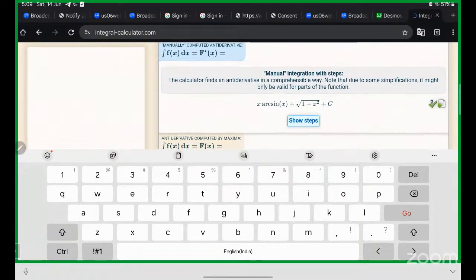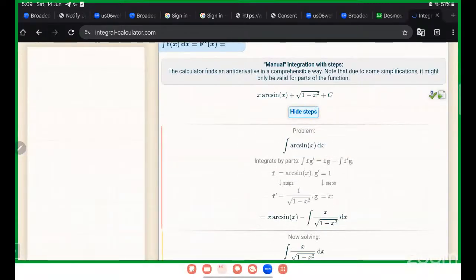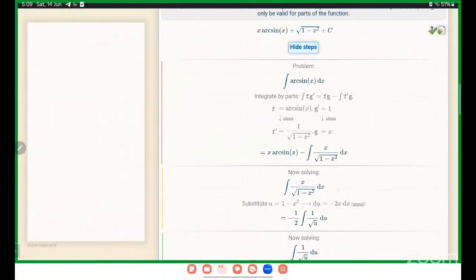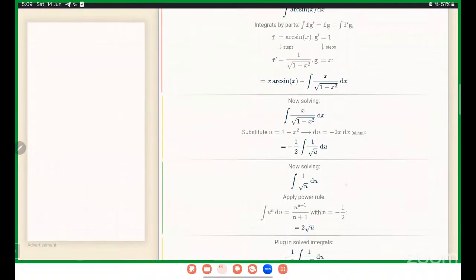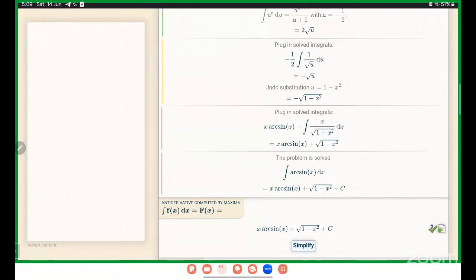If we click on simplify, steps, it will mention everything, what formula we used here, like integrating by parts to solve the integral of sine inverse x. The first function is defined, the second function is defined, and then they apply the formula and we get the answer. With the help of this integral calculus tool, we get the integration of any function.